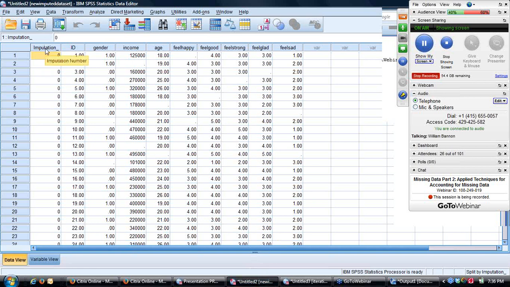You see over to the left where it says imputation, remember I said that 0 was when it said imputation 0, that meant that's the original data. So this is the original data. You can see the missing values are still missing, but that's okay.